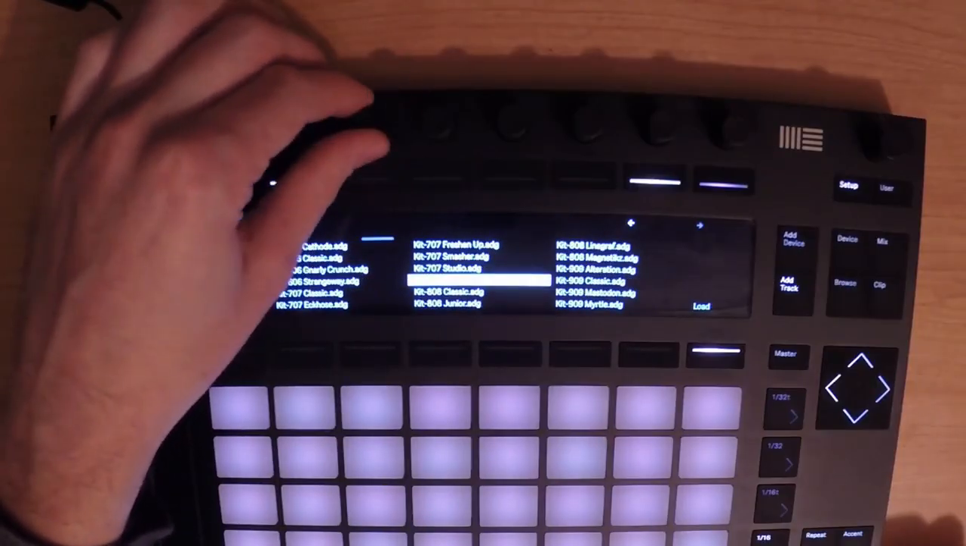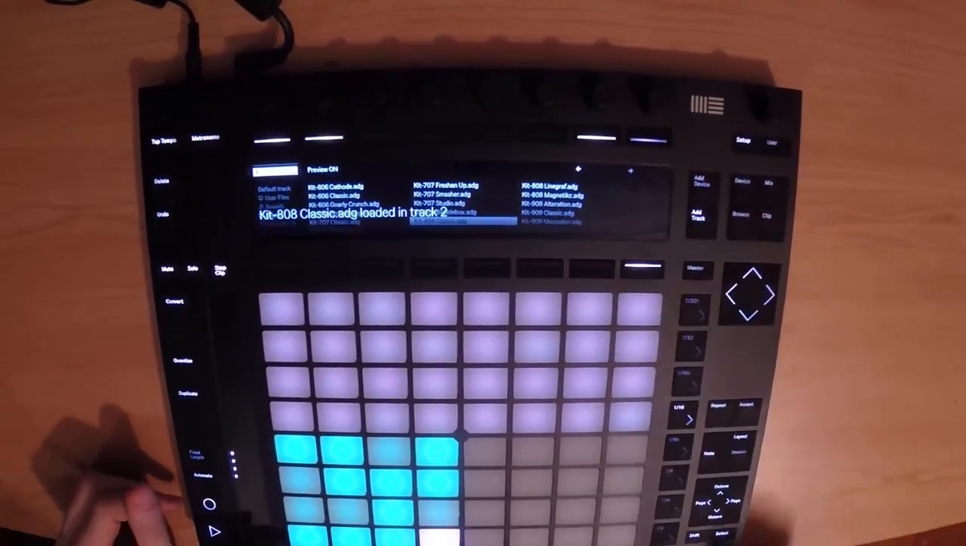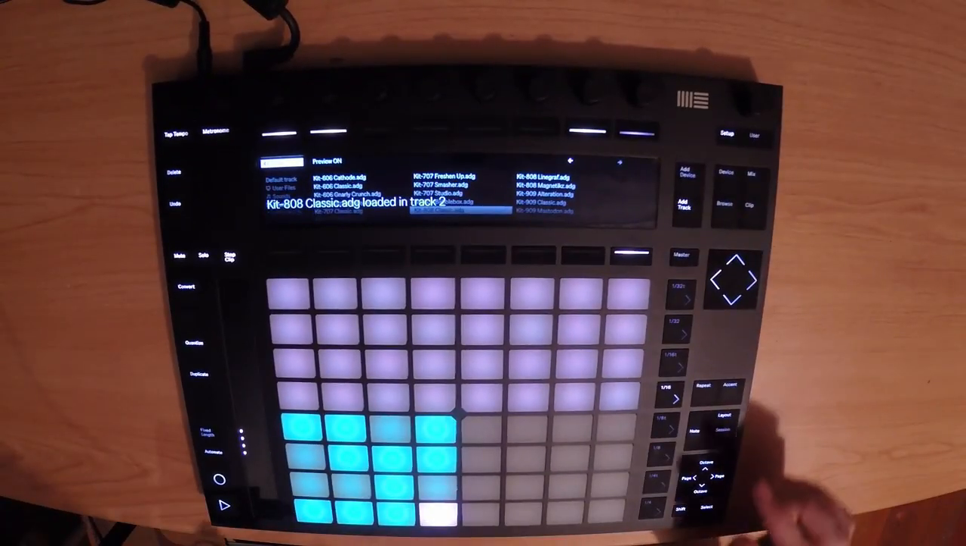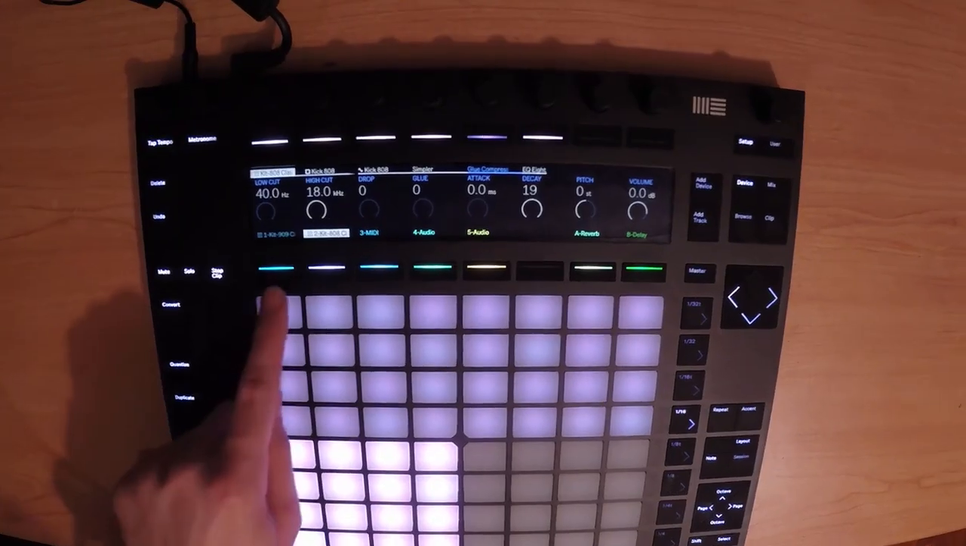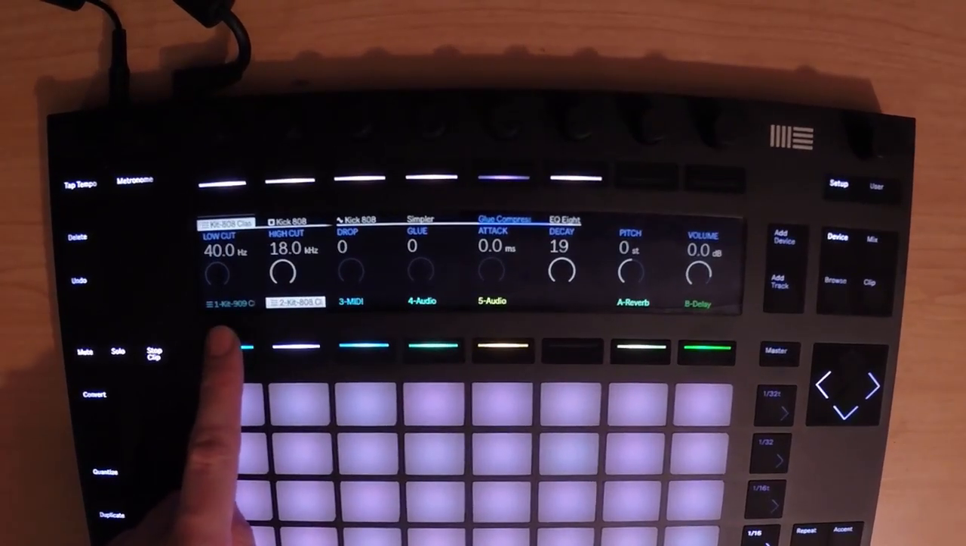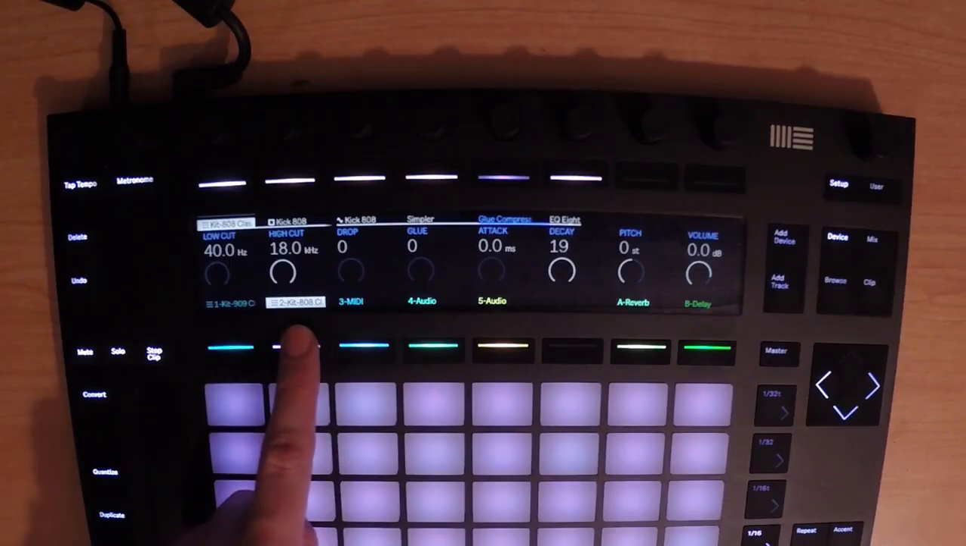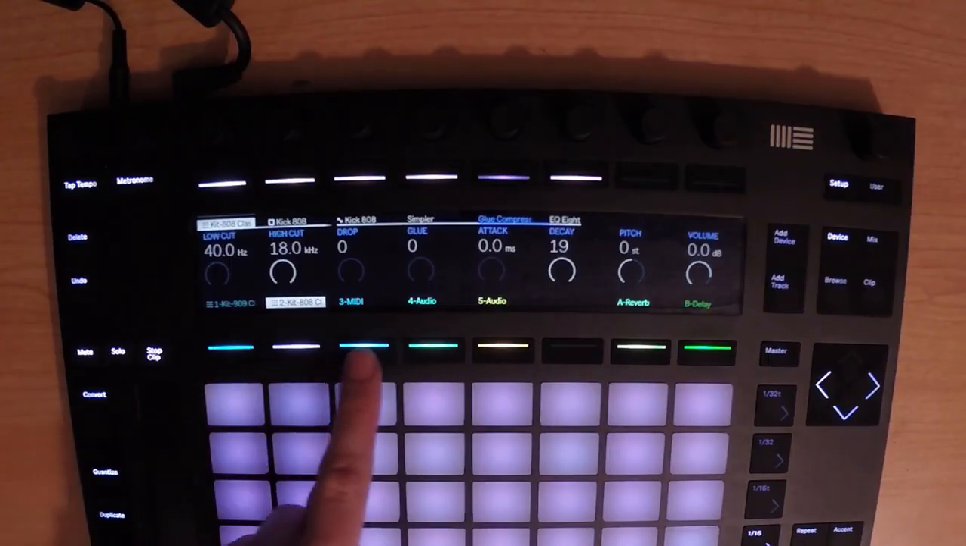So let's find an 808 kit. Okay, 808 classic will do, and press load. Now you'll see what happens this time is it loads a new kit. It's given it a new color as well, which is quite nice. Another addition for 9.5. But you can see this time I've got my original 909 kit here and my 808 kit next to it. Now you can use these buttons below the screen to just quickly flick between different tracks.